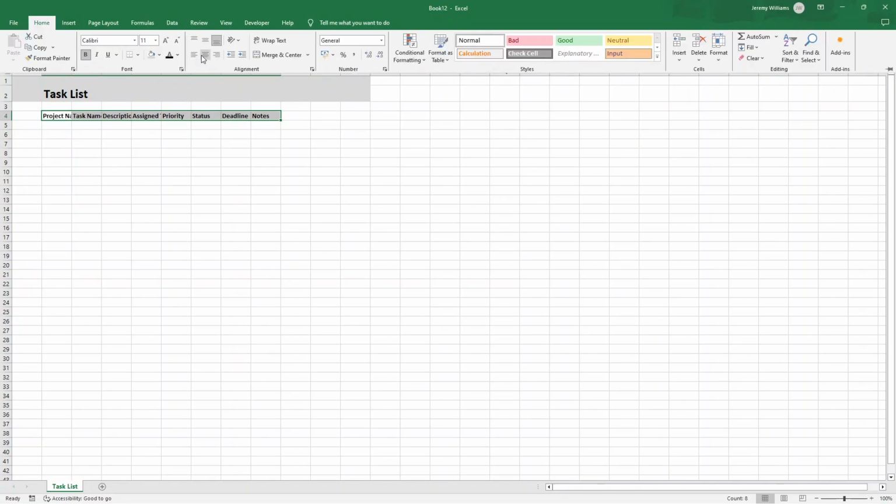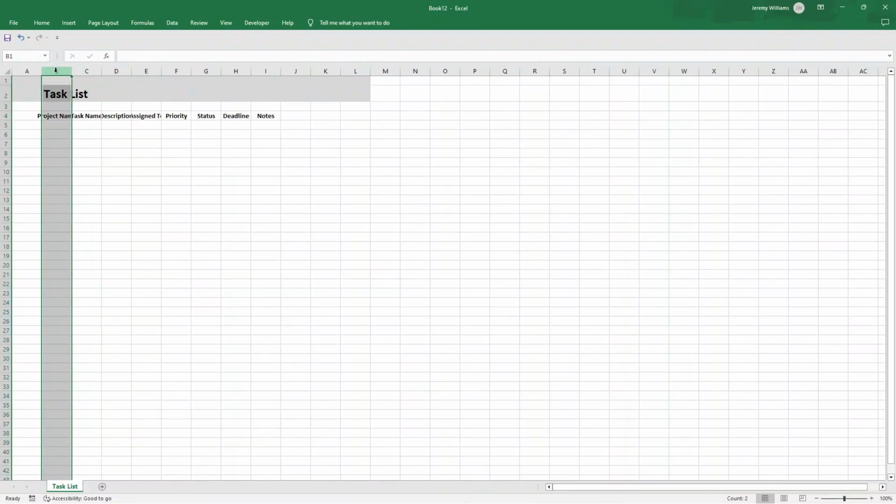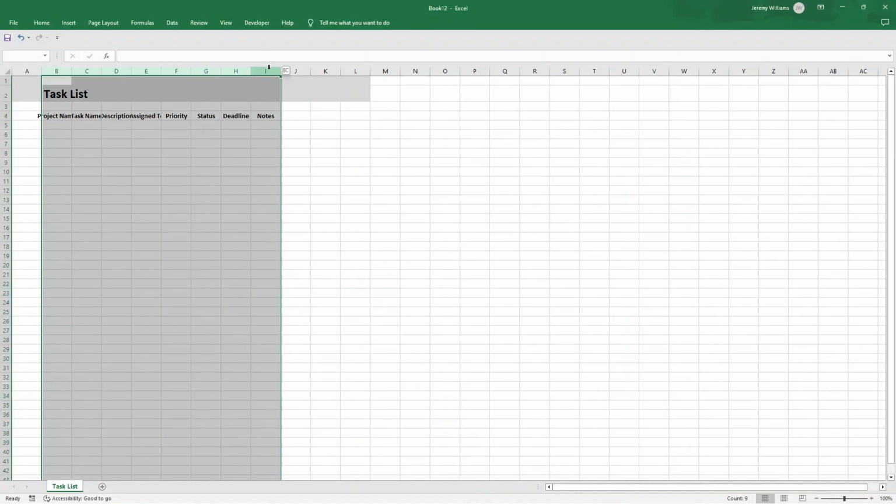Okay. What I'm going to do now is I'm going to go over all of these, click home, I'm going to bold, and I'm also going to put them in the center. Now I'm going to select column B. I'm going to hold shift on my keyboard and go to I. So I'm selecting all of these 8 columns.